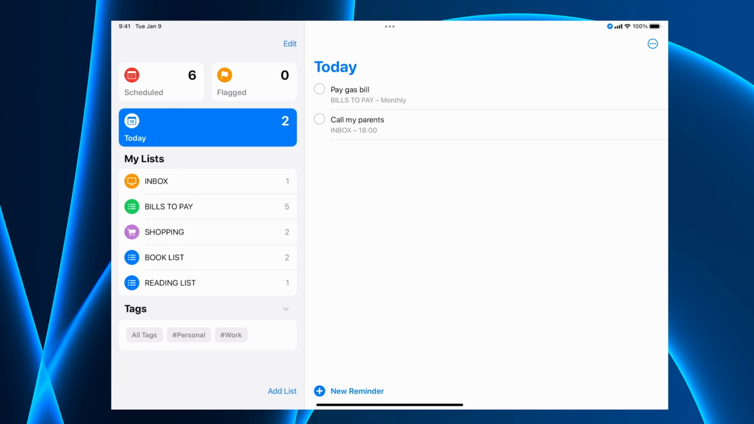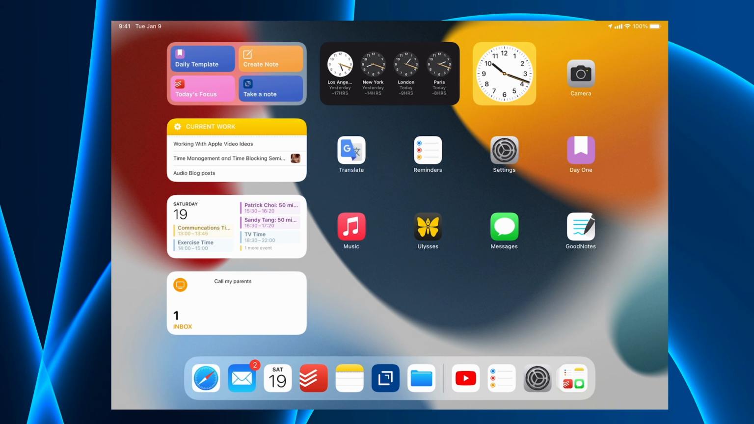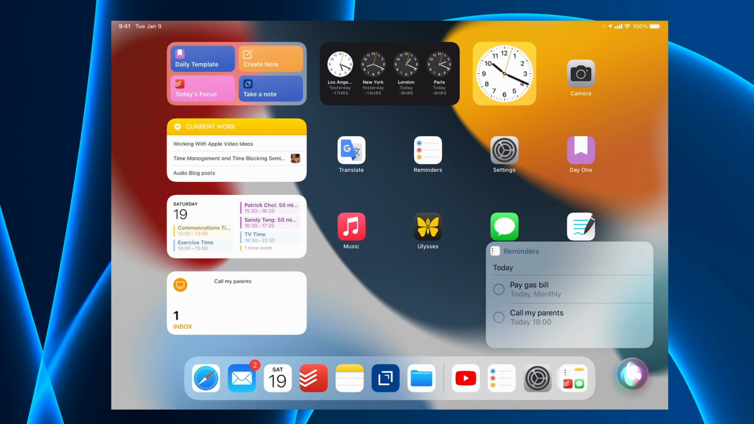Now, this one's coming up in Call My Parents Today and Bills to Pay. So I can see my today list. And so what I can do is I can just use Siri here. What's on my list today? And Siri will show you your list. And now you can start the day off by asking that question, what's on my list today? Or you could even set up a shortcut for that so that you see it every single day.